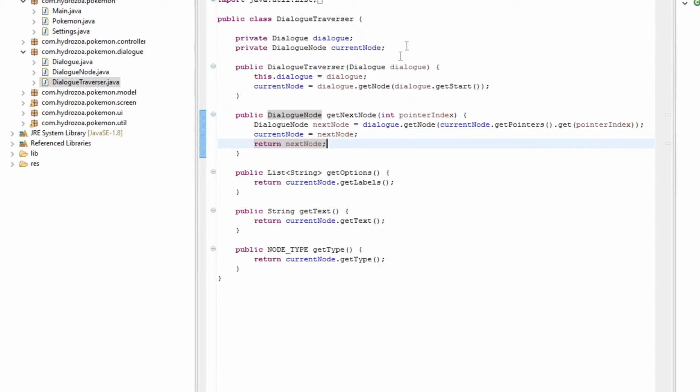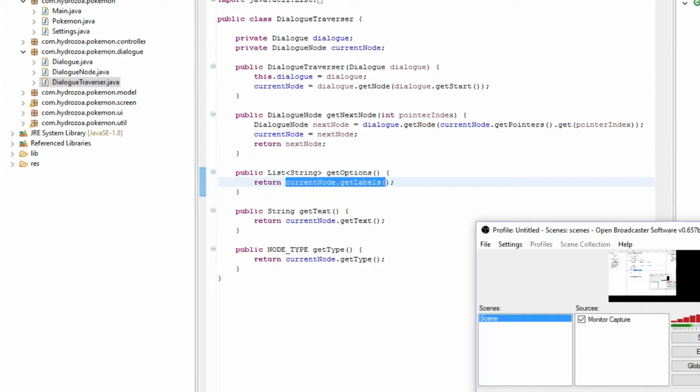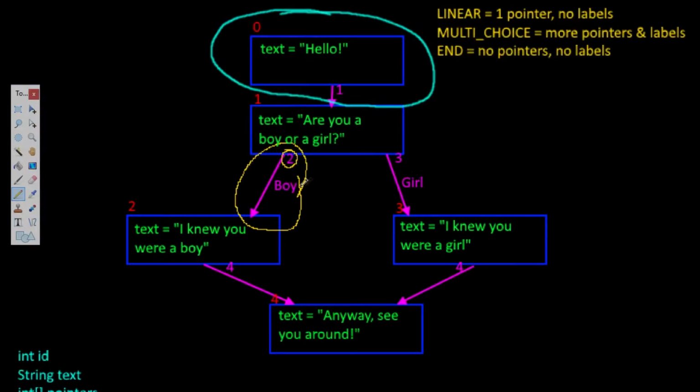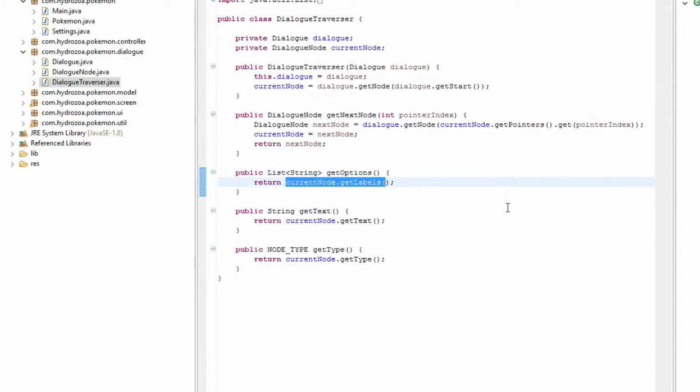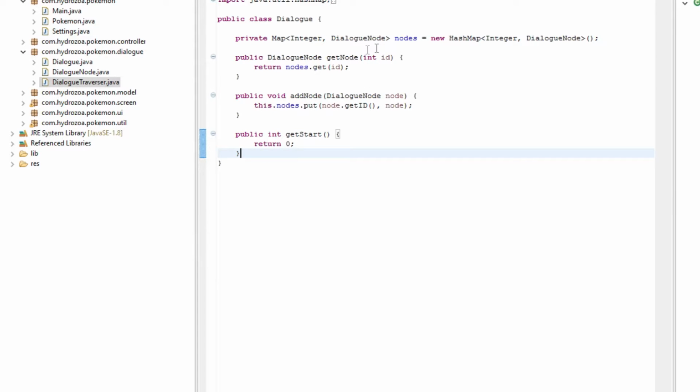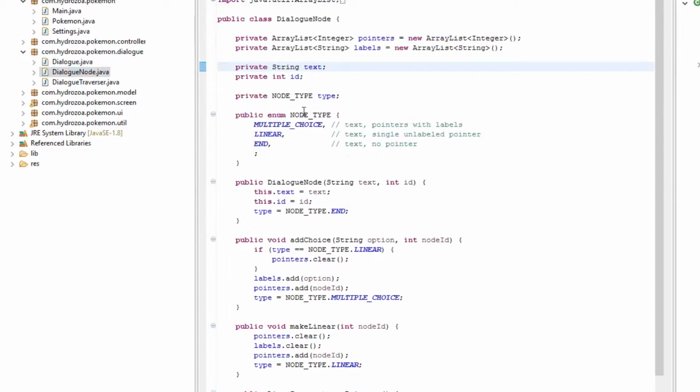And at all times when we are standing on a node, the current node here, we can ask what are the options, and this will return the labels. So for this node right here, the options would be boy and girl. And for all linear nodes, the options here would be none, because there's only one pointer that has no label. Now text, every node will have text because we put that in the constructor up here for the dialog node.